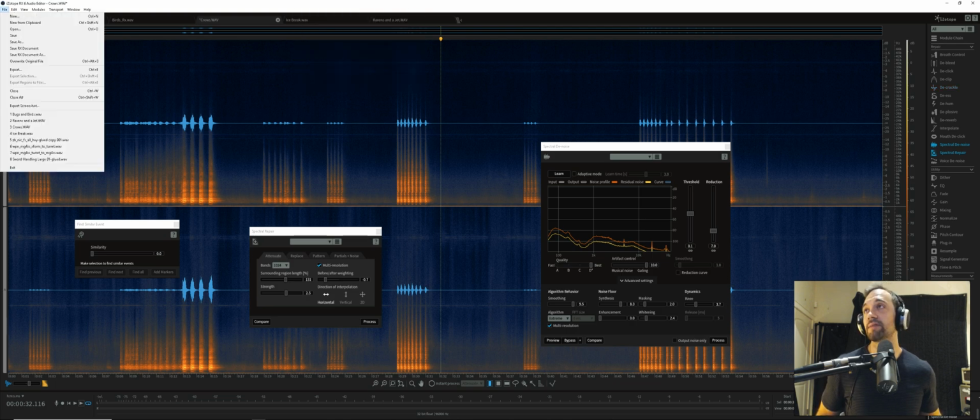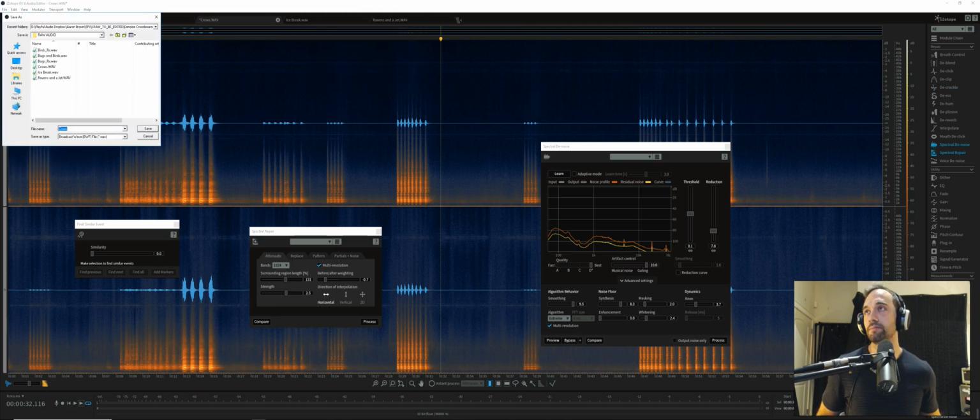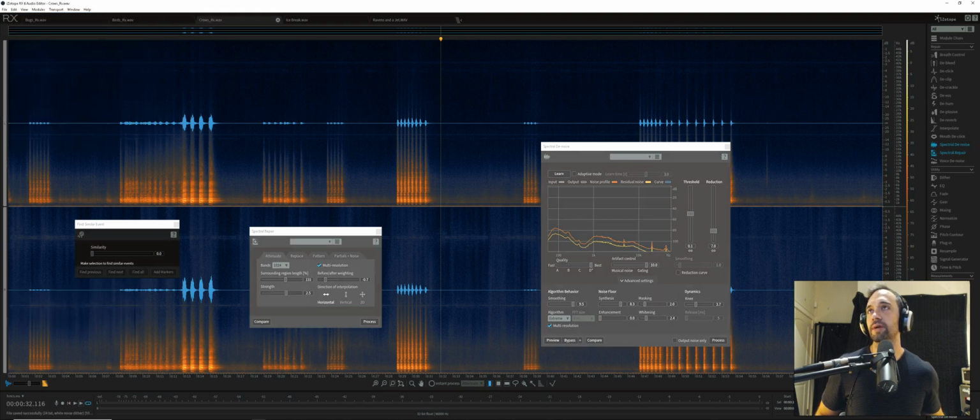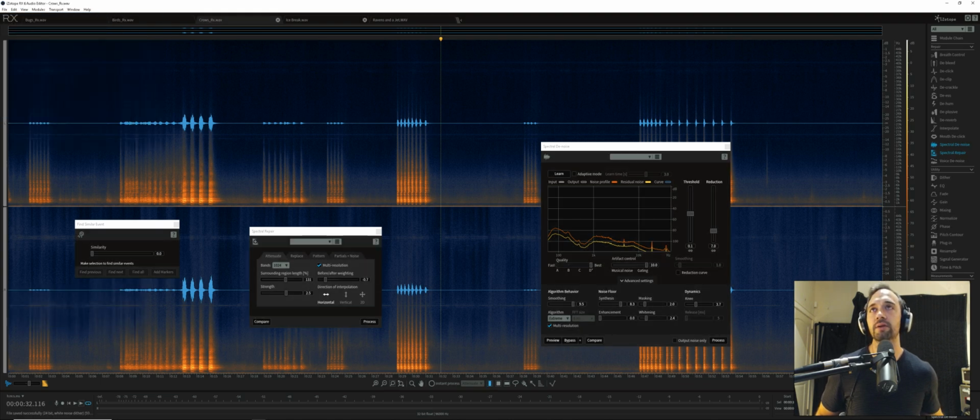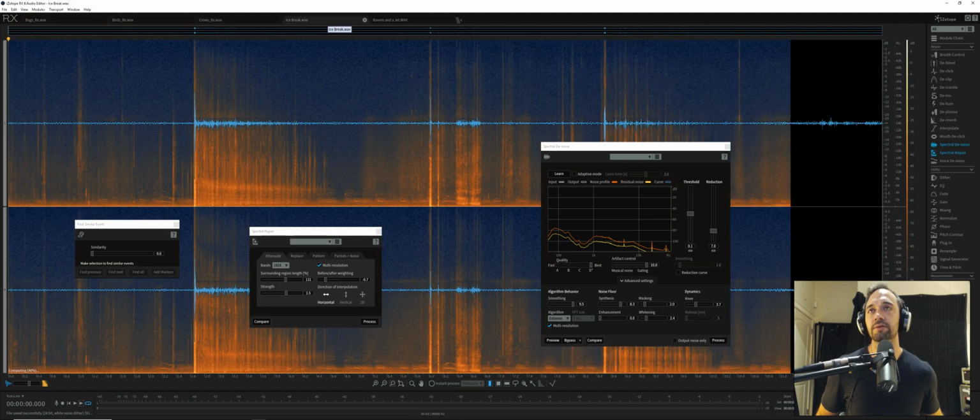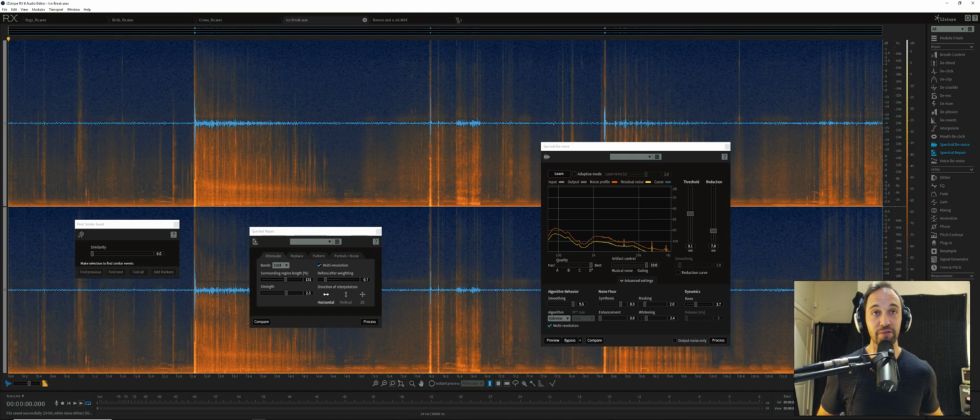So I would save this as Crows Rx. Some people put denoise or whatever have you, just so you don't overwrite the original. That way you can always go back and undo all your dumb decisions and overcorrections. So that's a crow.